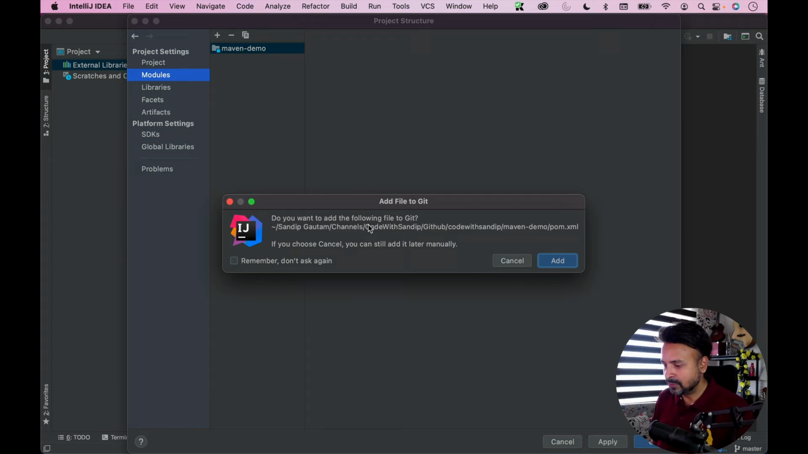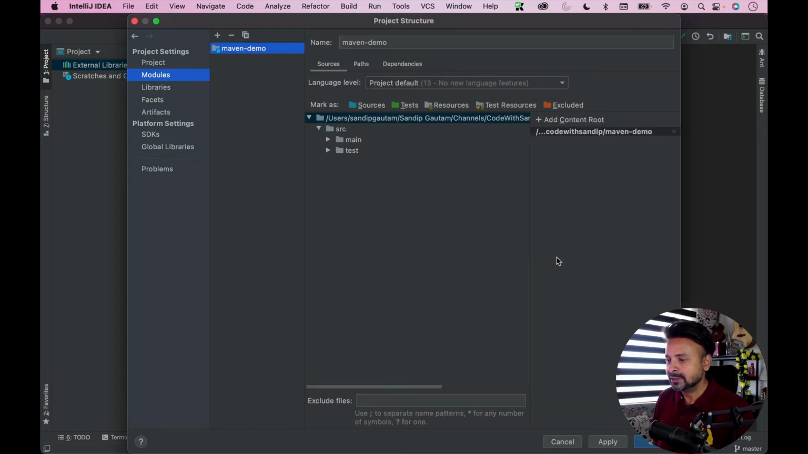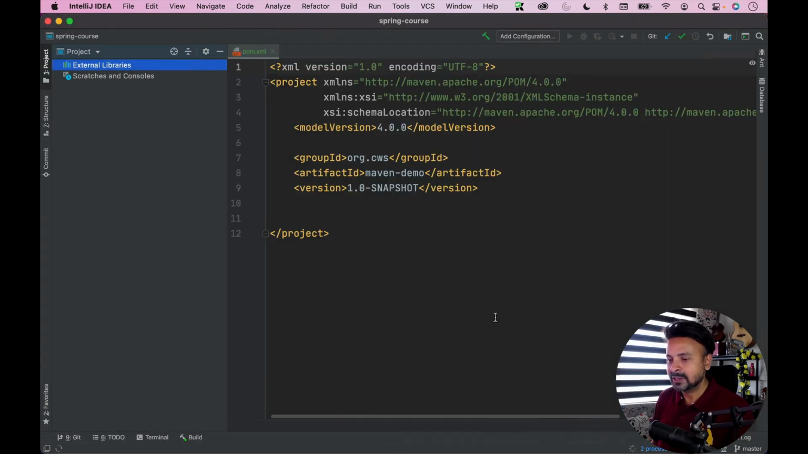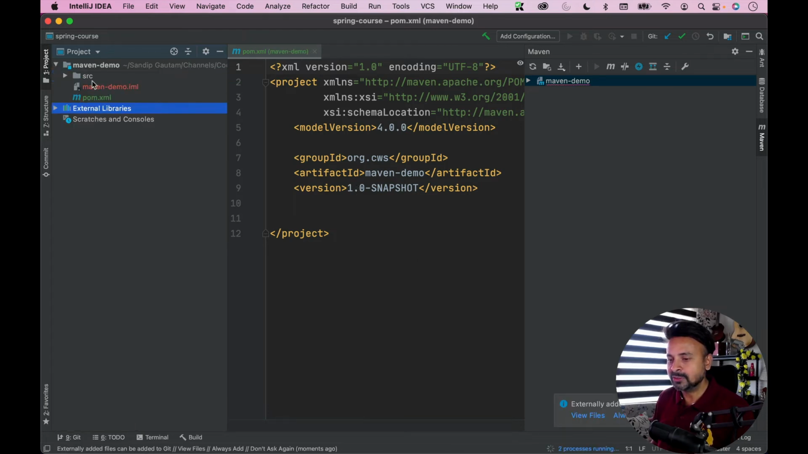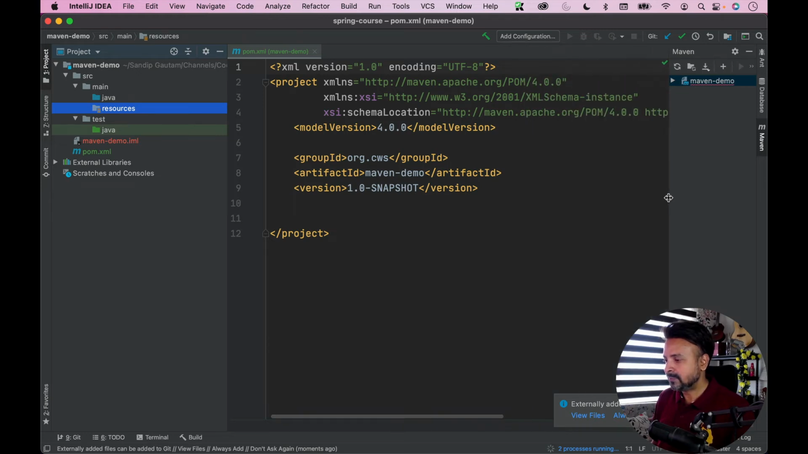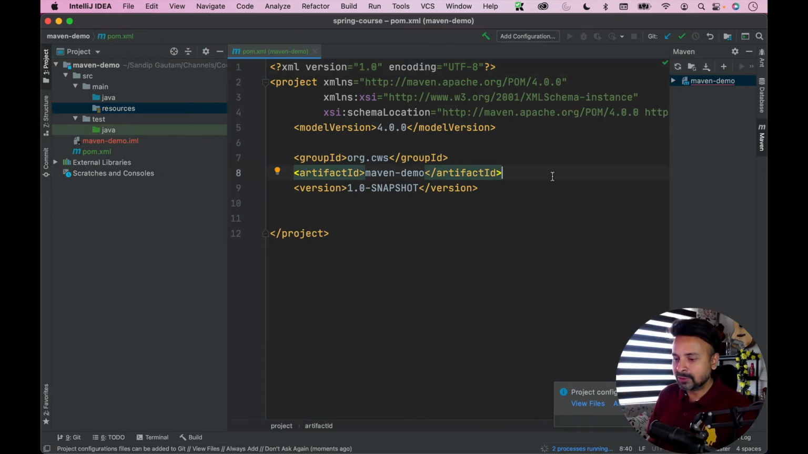And it asks, do you want to add the following file to Git? Okay, so it's creating the pom.xml for us, and I'm going to say remember and add. And I'm going to just click on OK. And that's going to create the POM for me, right? So this is my Maven demo. And if you see here, I got some folders like java, resources, and this test folder created. This is the file which I was talking about, this pom.xml file.